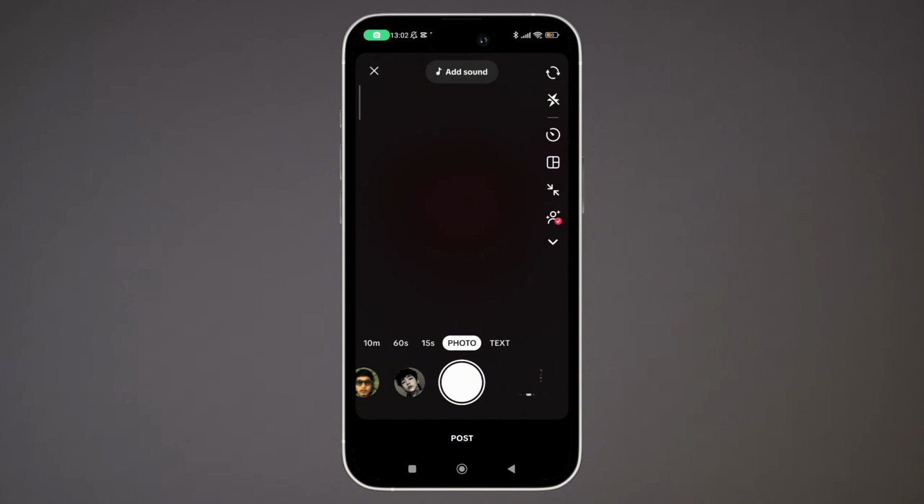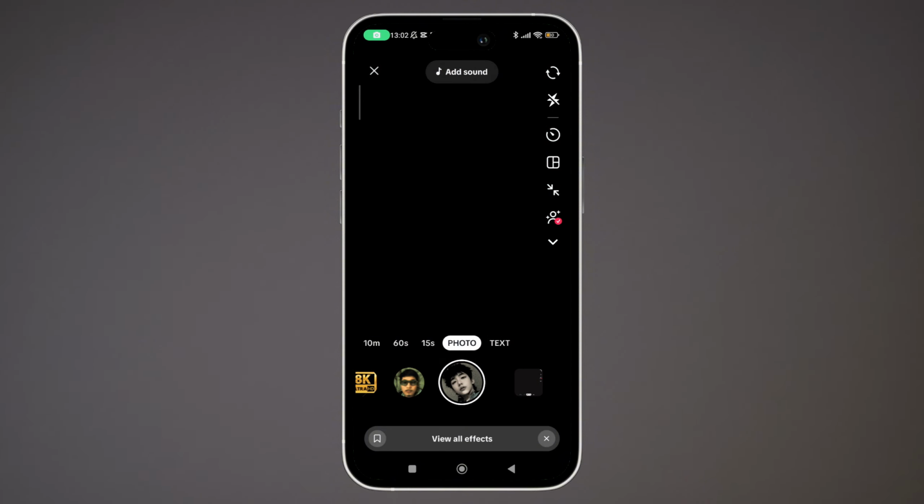And after that, once you are on the live preview screen, there on the right side, you simply have to tap on effects, and after that a menu will pop up with different trending effects, beauty filters, stickers, AR face effects. So there you can just tap on any effect to preview it immediately.